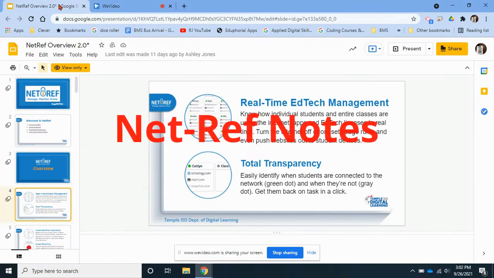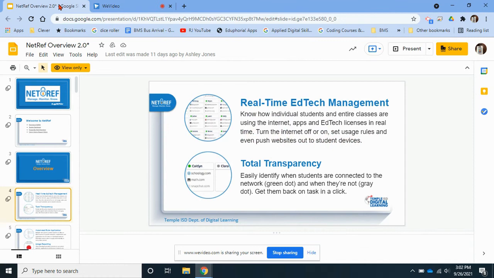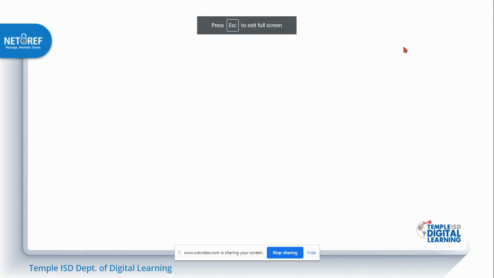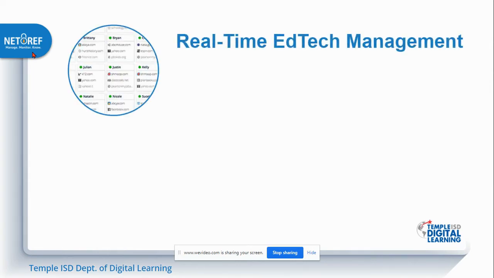Hello. Many of you have asked questions about what's happened to GoGuardian and what can we use? Well, they've done away with GoGuardian and we will now be using a program called NetRef. NetRef has a lot of the same buttons, bells, and whistles, but it also has more than what GoGuardian did. And I think you'll like some of the things that we can do with it.